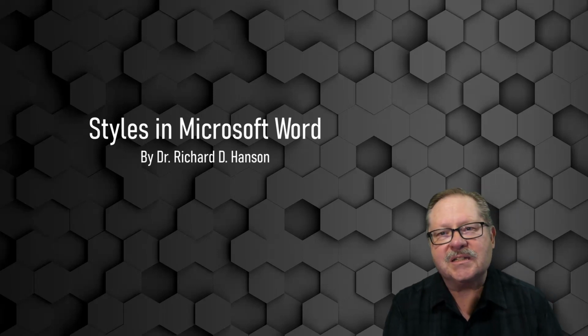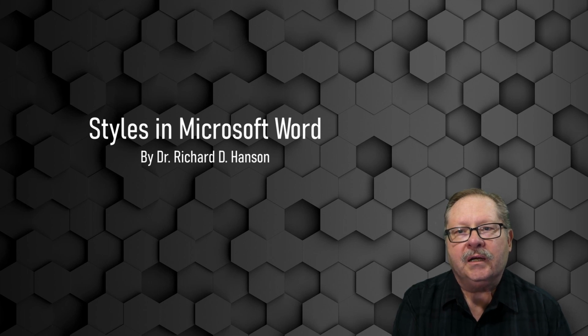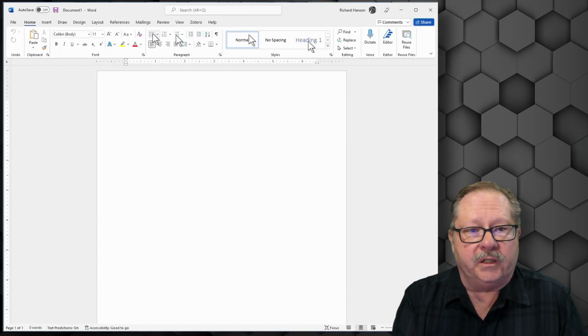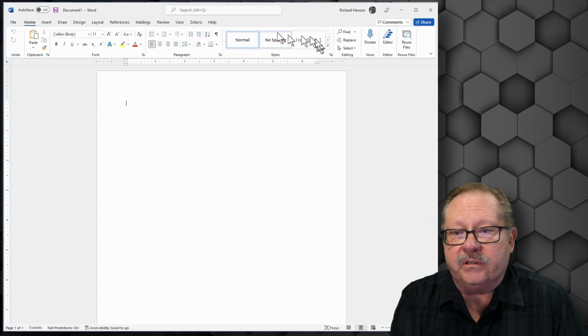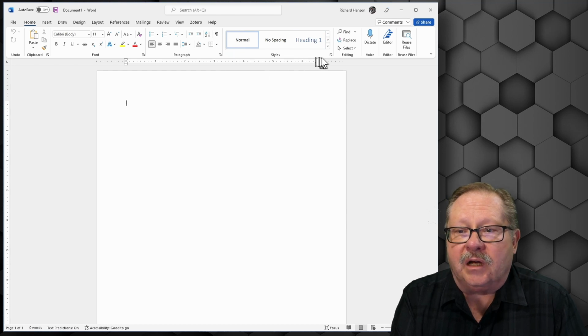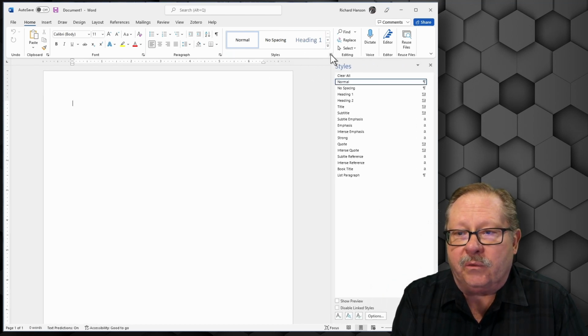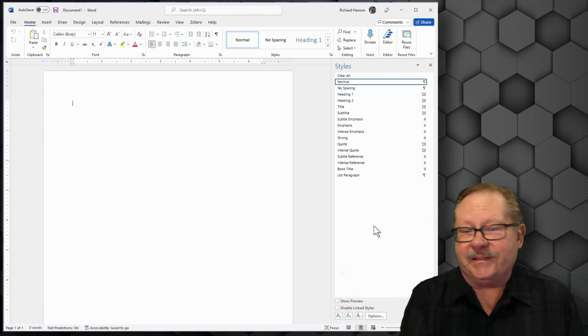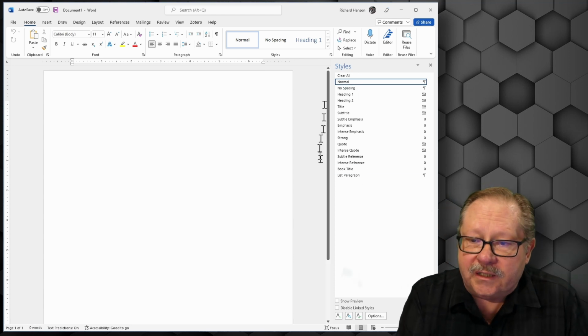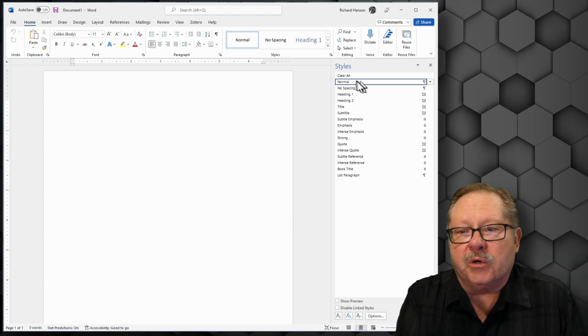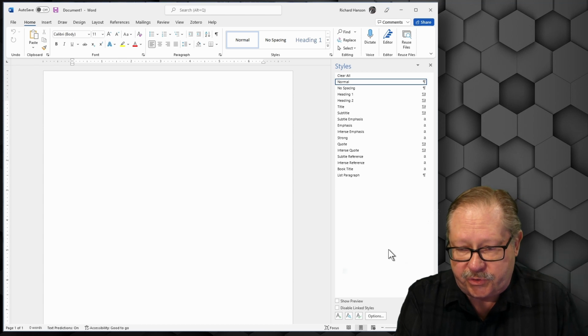Today we're going to talk about styles in Microsoft Word. And you'll find the styles group on the Home tab right here in the center. I want to pop it out, and when I click this down arrow here, it puts it here on the sidebar. That's where I like to use it, and I like to have it available. It's currently sorted so that it puts Normal at the top because that's the one you use the most.